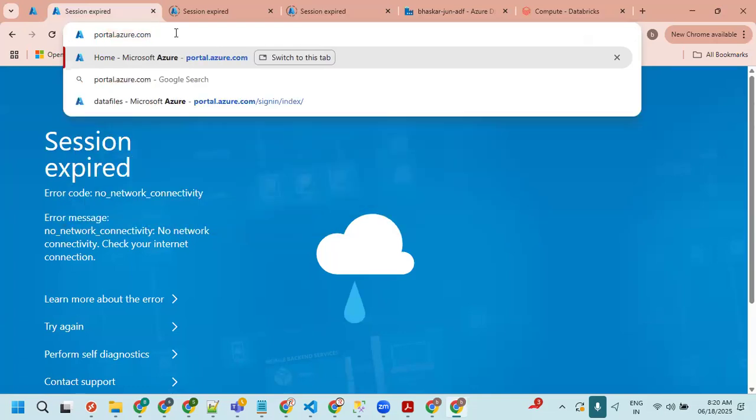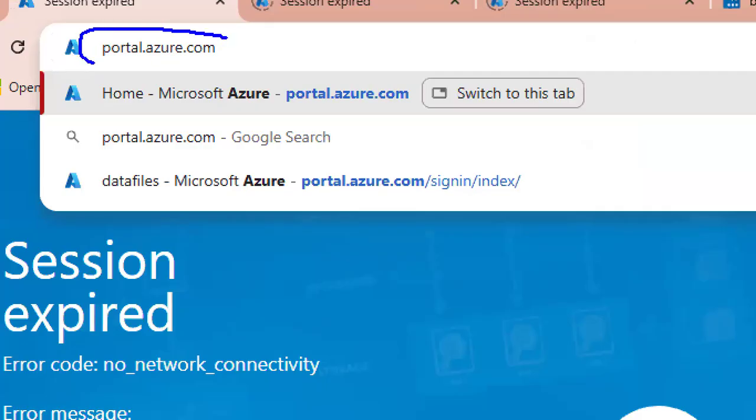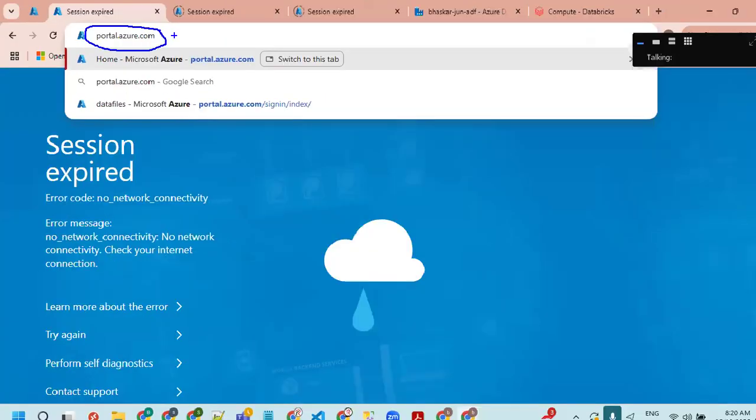Portal.azure.com. We need to use this to go into the portal, so then only you can take the service. Okay, so this kind of activities, whatever I'm doing right now, is purely 100% administrators' activities.